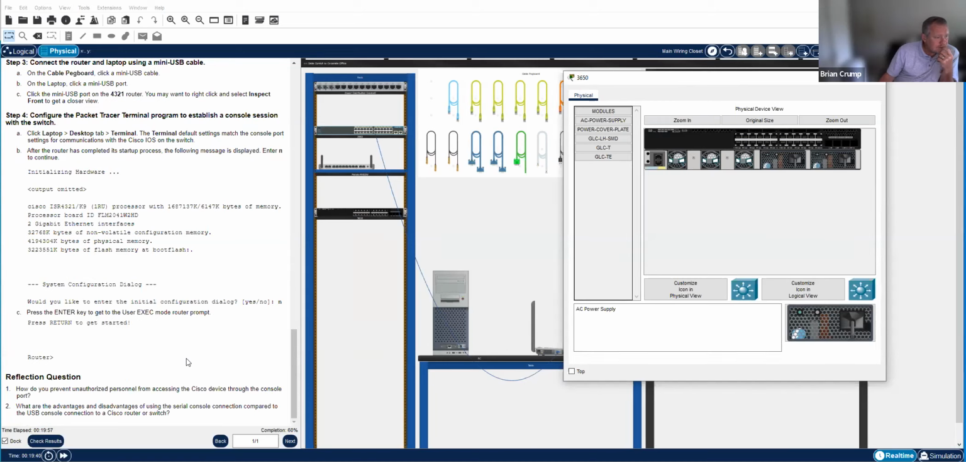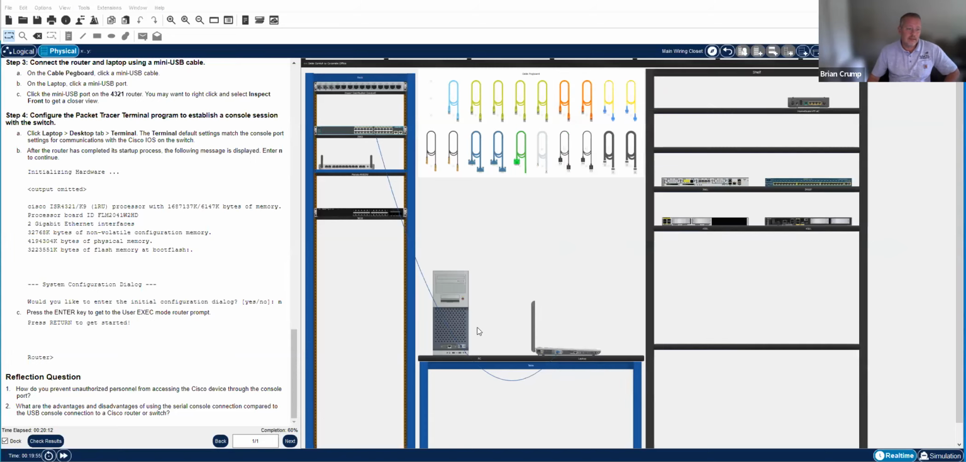It's a good question. I mean, the advantage to serial is you're right in front of it. Okay, and really it's none. You have a serial connection compared to the USB console. Oh, okay. So on a laptop or even on a desktop, you have a serial connection, and I need to show you an image of that.